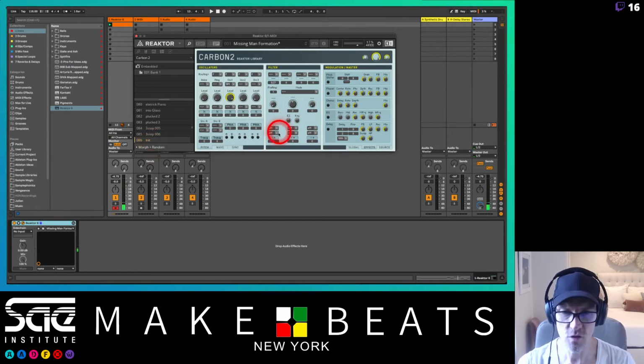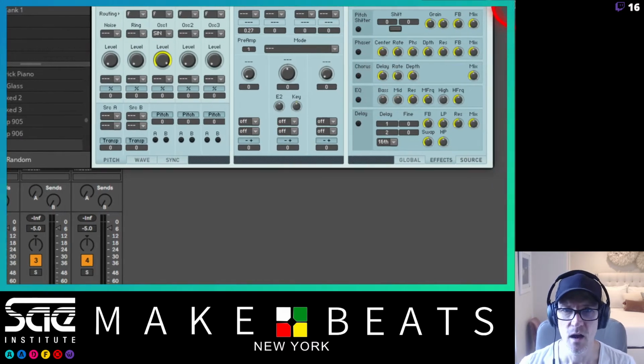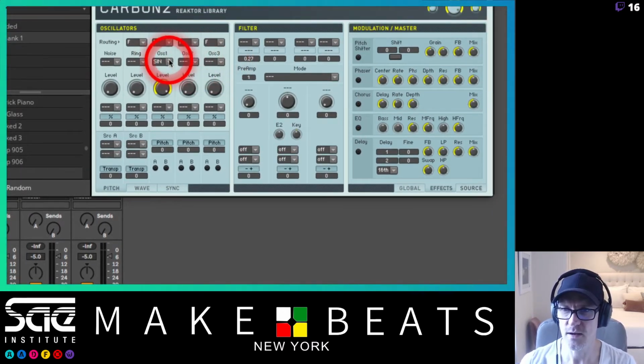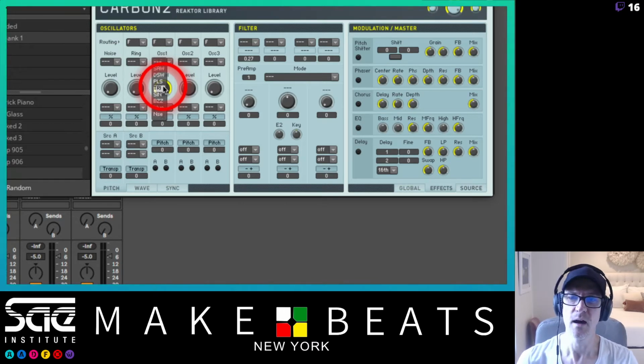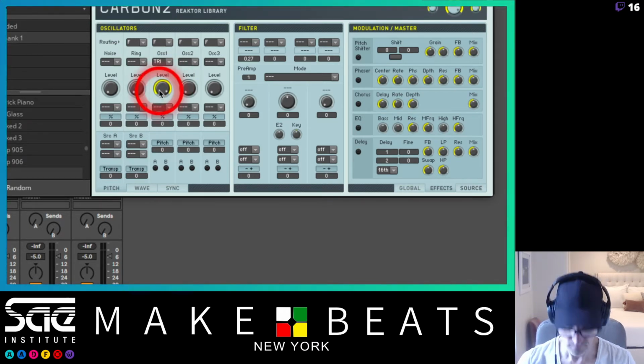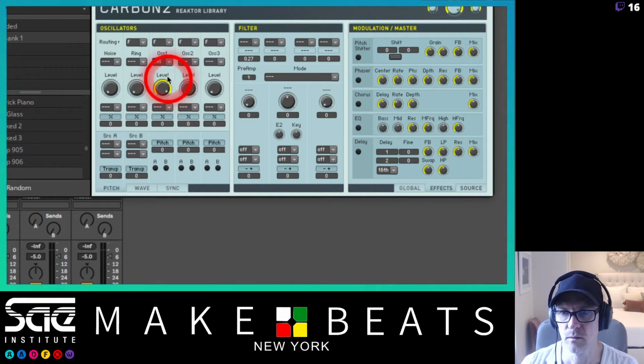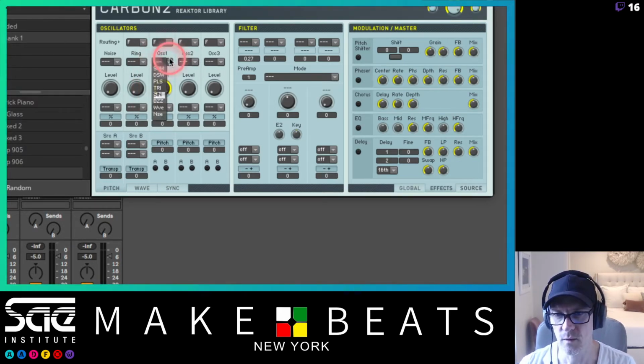Now if we start from scratch, we can see, okay, here's oscillator 1, 2, and 3. Here's a ring oscillator and a noise oscillator. So here's a sine wave, and I can just grab different types of oscillator waves. Like this. Sine wave, here's some other ones. And then down here, some noise like that. And we can scroll through these a little bit and kind of make some things happen.